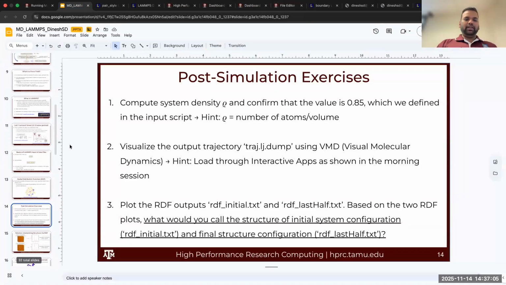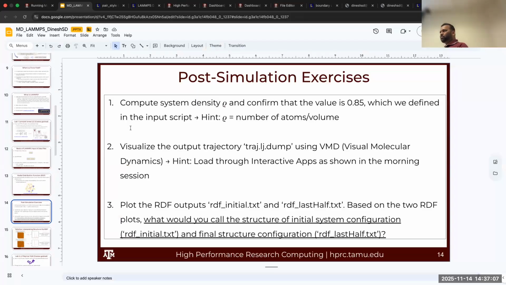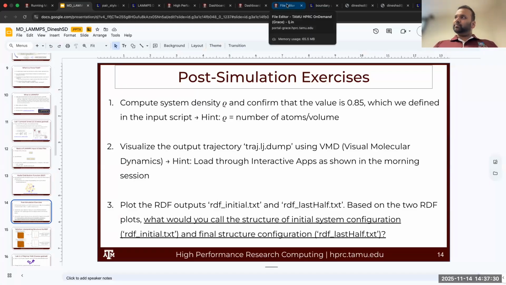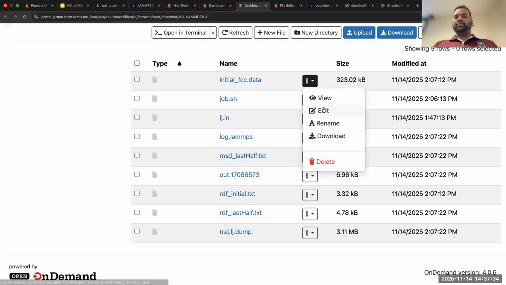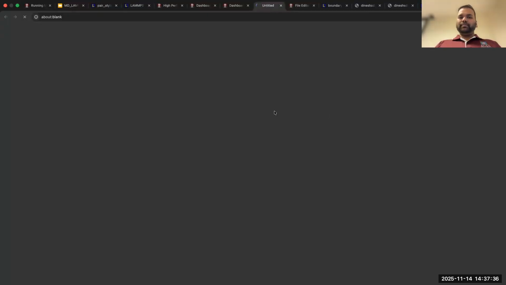Now let's go here. First thing we need to do is exercise. Now LAMMPS has given us some files, like some output. She asked a question, how do we know it got completed? Let's go over it. First we defined LAMMPS to create a system of density 0.85. Now let's try to confirm that it has happened, that LAMMPS has created a system of that density. How would you confirm? You can just open initial_fcc.data, for example.